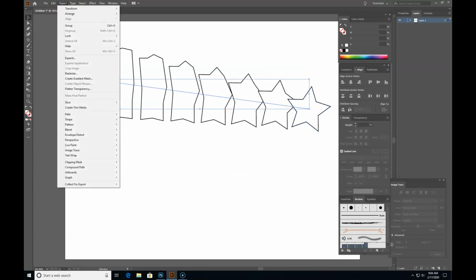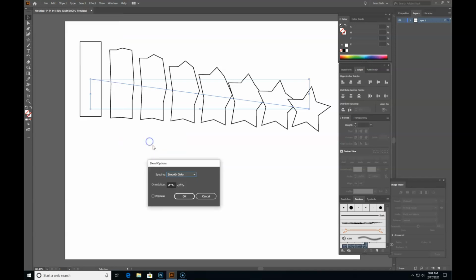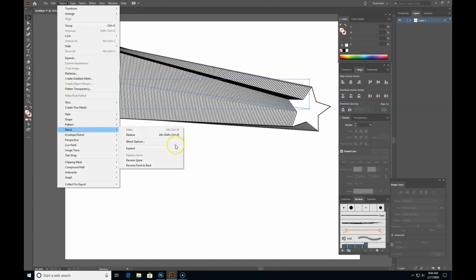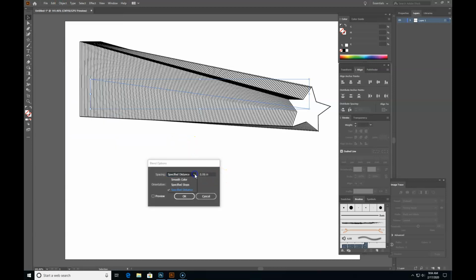So select your blend and you go under Object, Blend, and Blend Options. Specified distance, specified steps, smooth color. We're going to do specified distance for right now. I'm going to click OK.